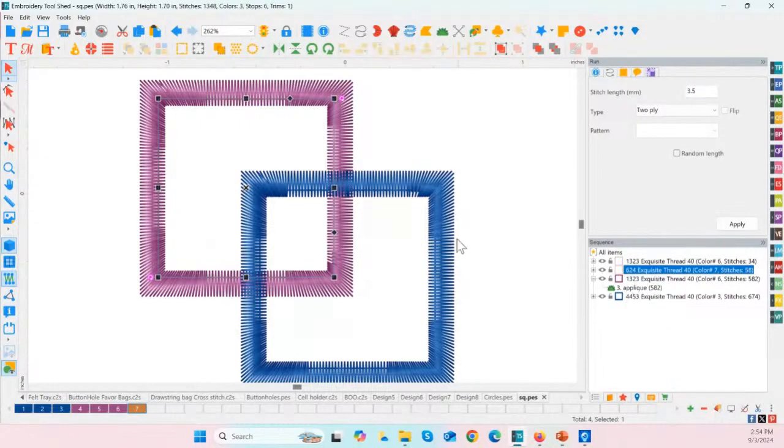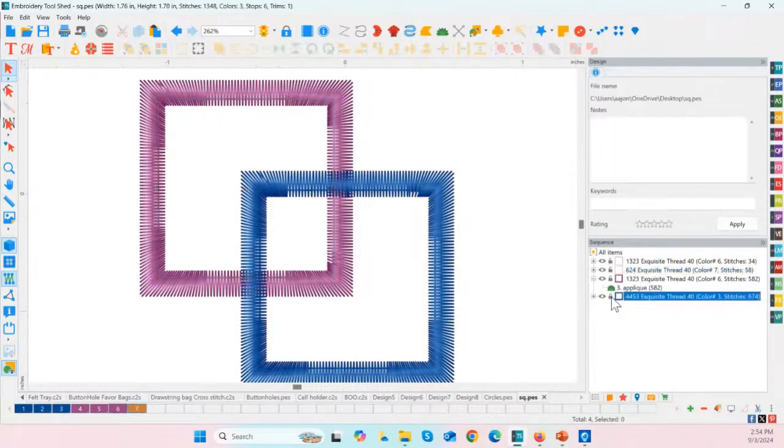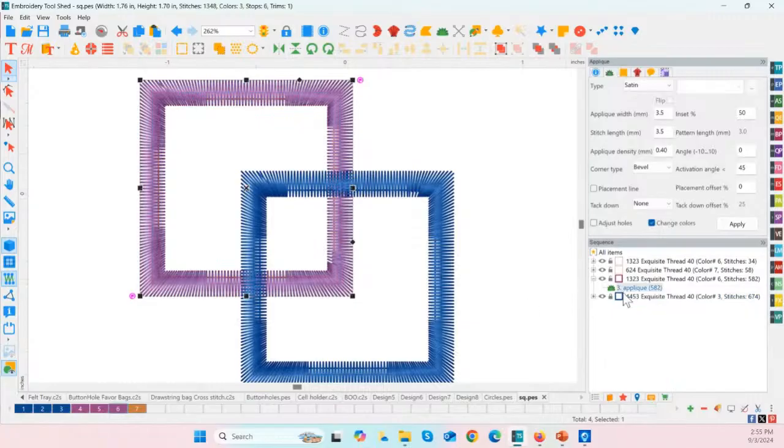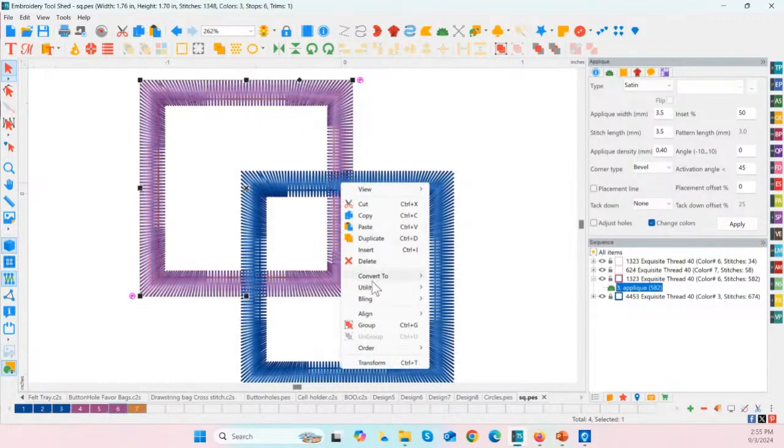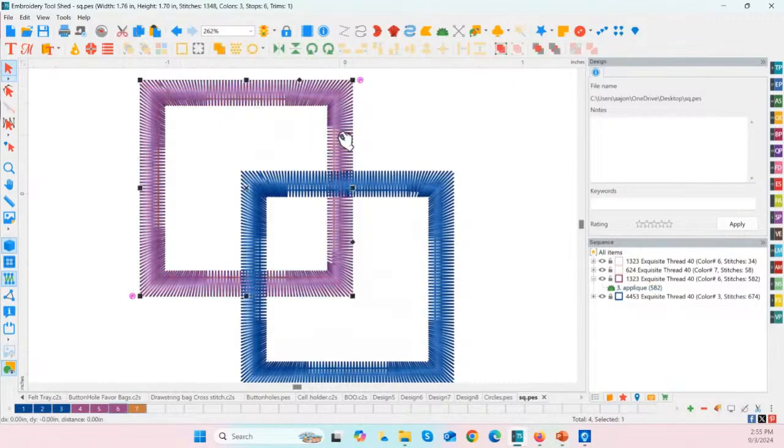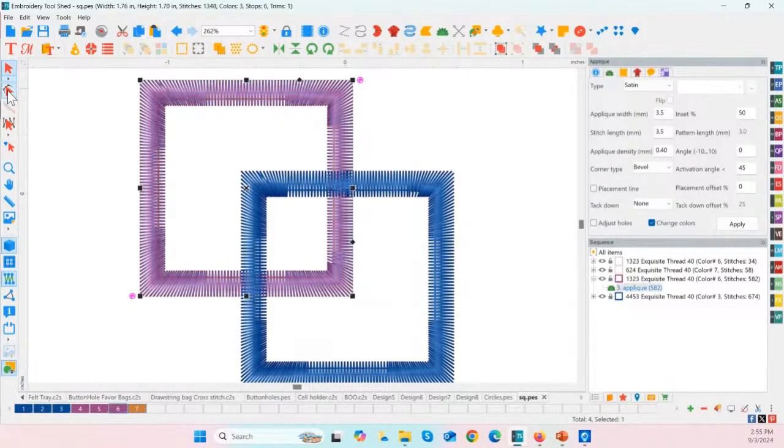Okay, so now the key here is you only want to remove where the satin stitches overlap. So I'm going to lock my blue one because I don't want to accidentally select it. I want to select the purple one, and I want to make sure I'm choosing the applique. I right mouse click and say, choose the satin here, and I'm going to choose my shape tool and click on our purple one, okay, with the shape tool.